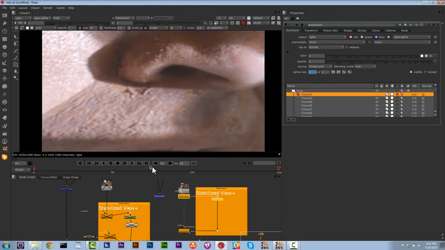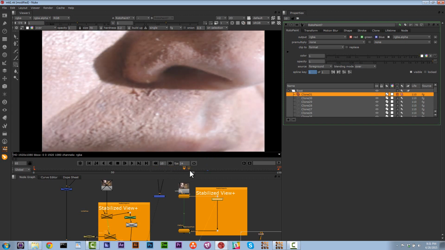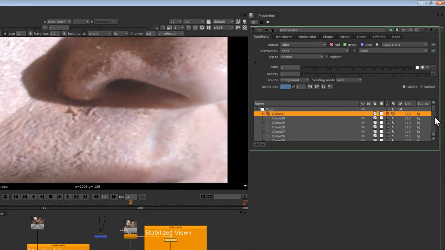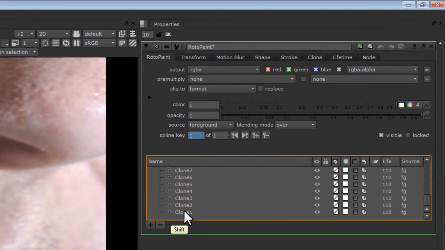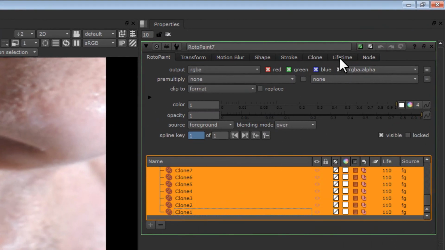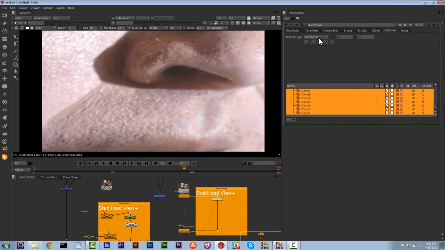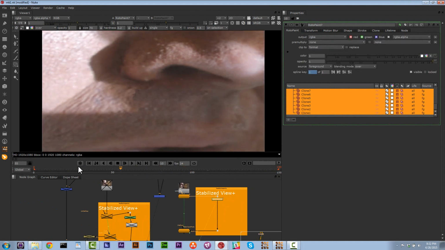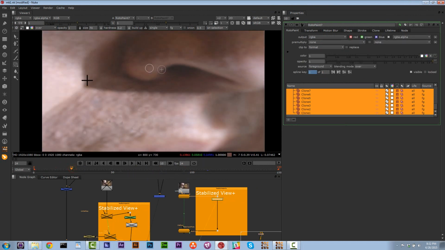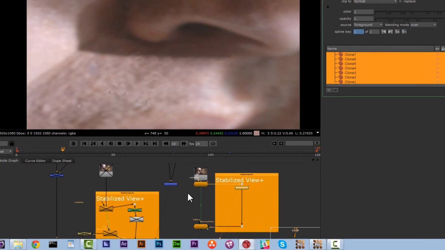And we're going to get rid of most of those hard lines. And now, uh-oh, it's not through the whole lifetime. So what we have to do is click on our Roto Paint node, select all of our clone tools, go to Lifetime, and go to All Frames, just like that. And now when we scroll through, all of our frames are going to pull from those relative sections and fill in these sections.